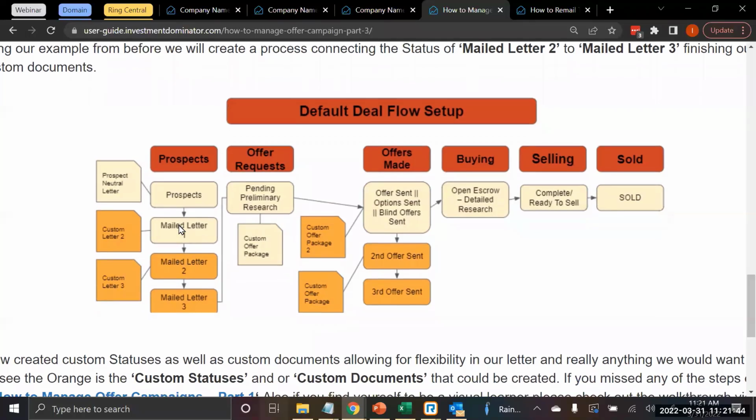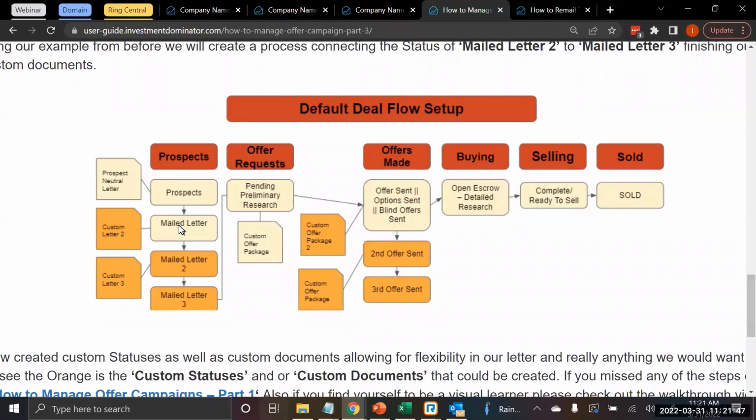But what we want to focus on now is remailing to the same county again. So this is going to probably have these prospect records in another status, maybe like sold, for instance. But essentially, what you would do is you need to change these to another status. Now, by default within the Investment Dominator, you're going to notice that there are no normal statuses that you would be able to turn to.